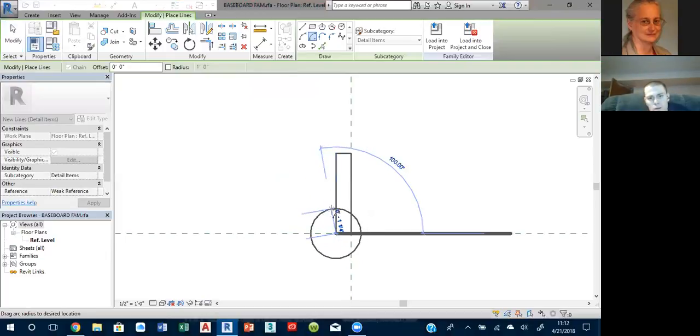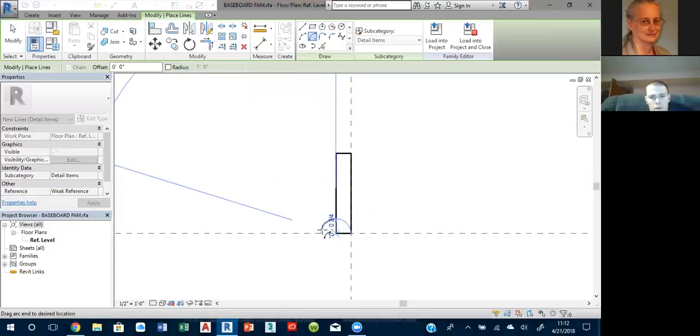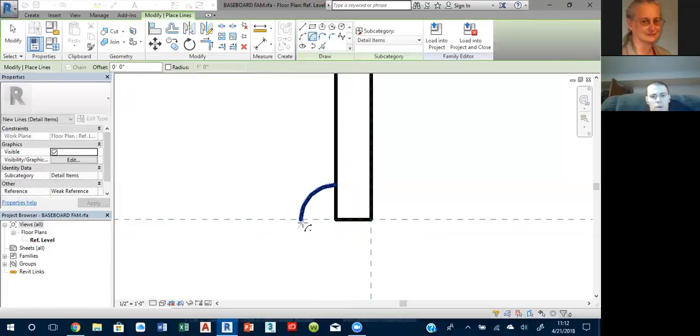Let's make it, ooh, 1 inch seems kind of huge. Make it 3/4 inch. There we go. And then, no, pull the curve the other way, and there it is. Pretty big.